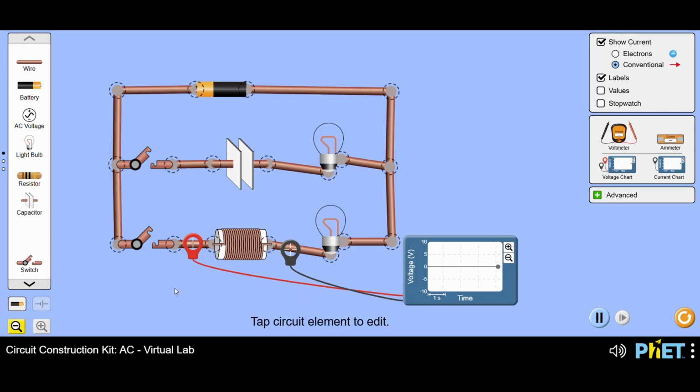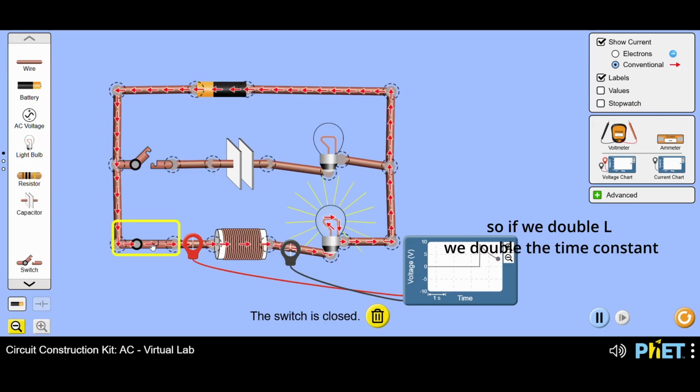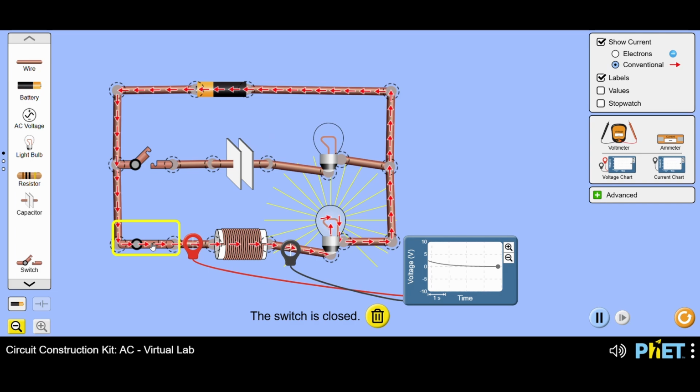If I increase the inductance, this means there's more turns. So whatever current goes through this loop, there's going to be that many more times. It was 5, so now it's gone to 10. There's going to be double the time constant. If I close this, the voltage will go up the same speed, but it will come down at half the speed that it did before.